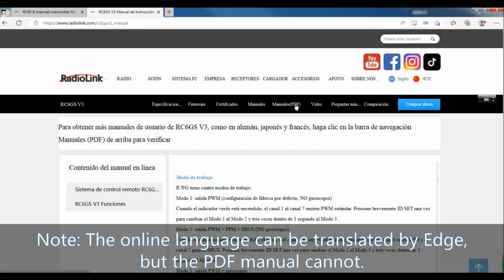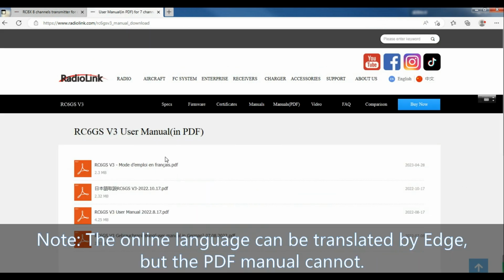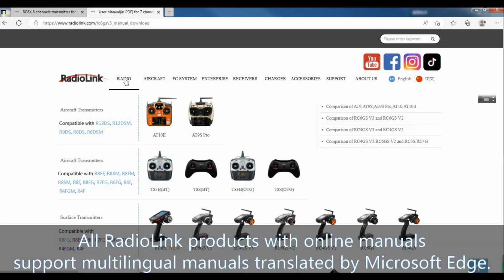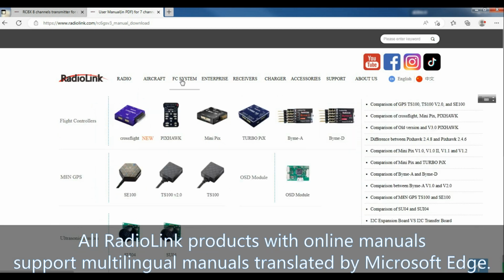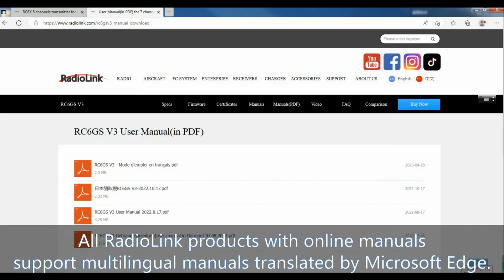And pay attention, the online language can be translated, but the PDF menu cannot. All RadioLink products with online menu support multilingual manuals translated by Microsoft Edge.